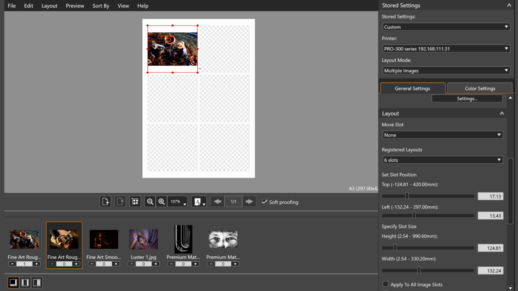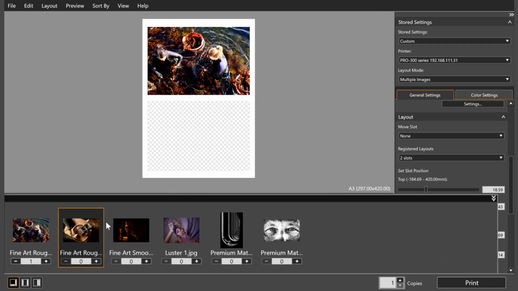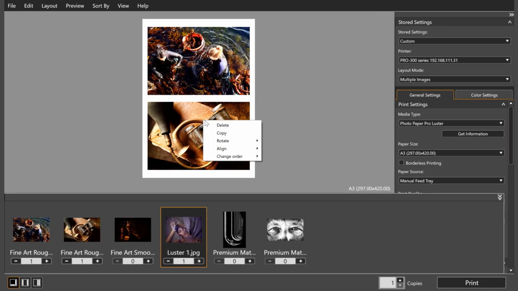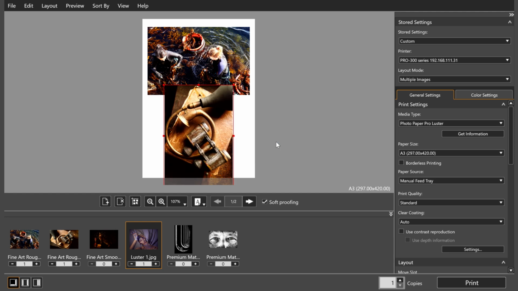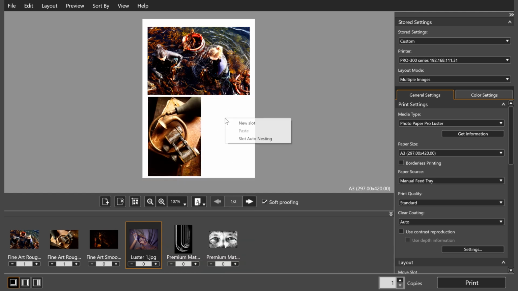For this walkthrough, we're going to be working with 2 slots to show how you can print using custom layouts. So, select an image and choose the size you want. You can also change the orientation, size, and positioning based on how the image looks by right-clicking the image.